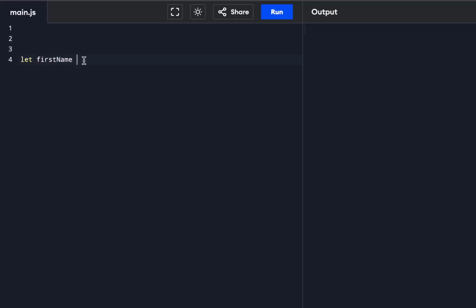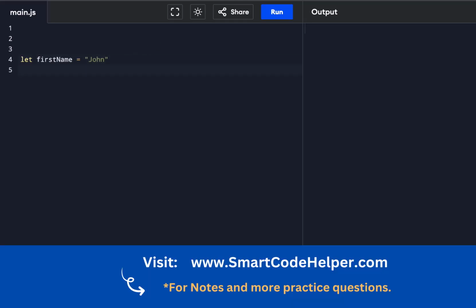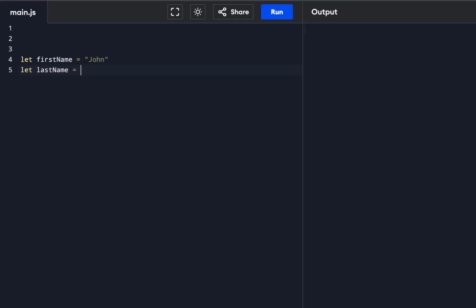So let firstName equals, since the name is a string value, I need to wrap the name inside quotes. Inside quotes I am writing the name John. You can use your name instead. Next I am going to create another variable for the last name. Let lastName equals Donald. Here also we are following camel casing. Since there are two words in the variable name, the second word has its first letter capitalized.